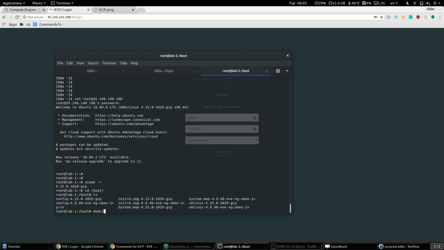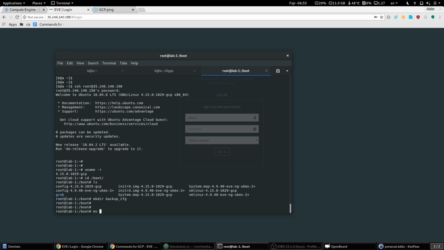So let's make a directory, and let's call it backup configurations. Okay. And then we want to move all the, I think they all end in GCP 1029, so that's 1029 GCP. So what we do is we're going to move all the kernels that are not the one of EVE, and so all of them end with 1029 GCP. So all of the file, this file, config, the initrd, the System.map, vmlinuz.